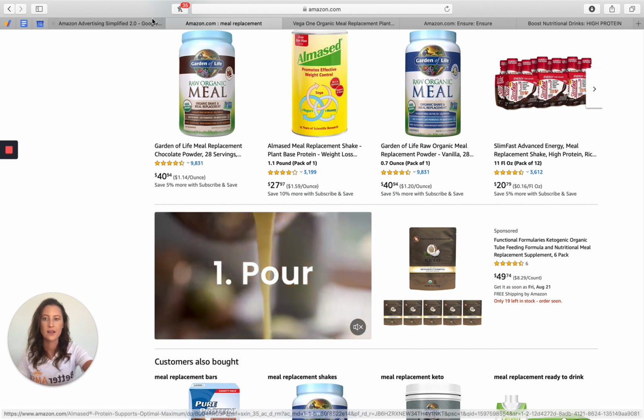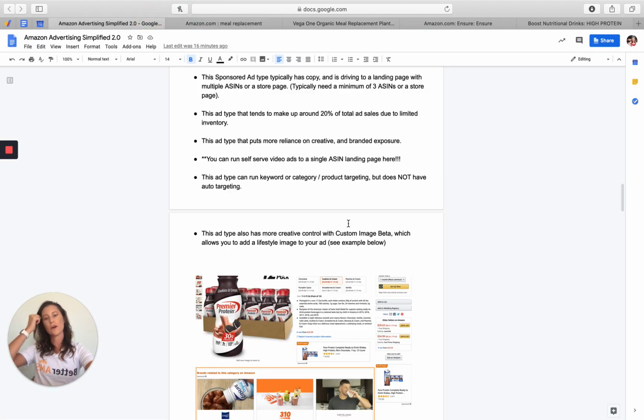It's a single ASIN. But within sponsored brands, we also have the ability to run product targeting and/or category targeting. But this ad type does not have auto targeting. It's only manual, and it's category, product, or keyword, and/or video and search. And video and search is still just a keyword model.